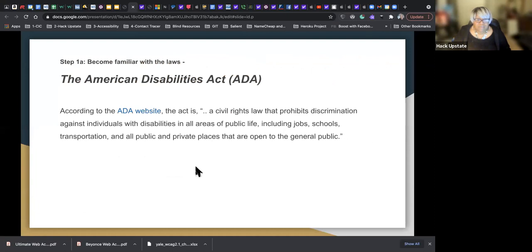So step number one regarding the laws: the first one that I mentioned, the Americans with Disabilities Act, also known as the ADA. This act is a civil rights law, and it prohibits discrimination against individuals with disabilities in all areas of public life. This includes jobs, schools, transportation, and all public and private places that are open to the general public.